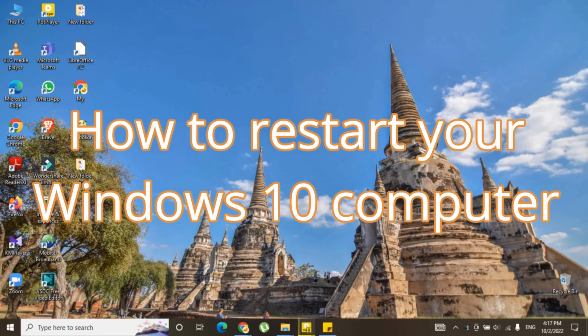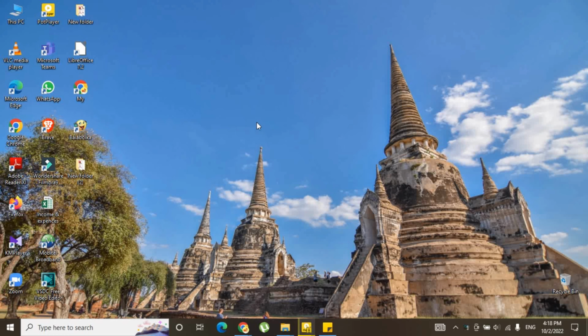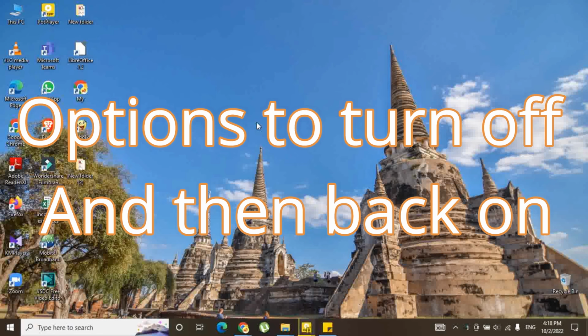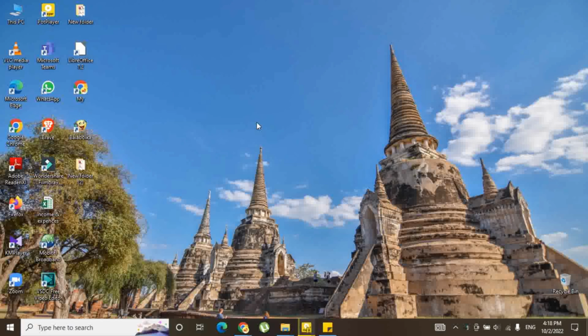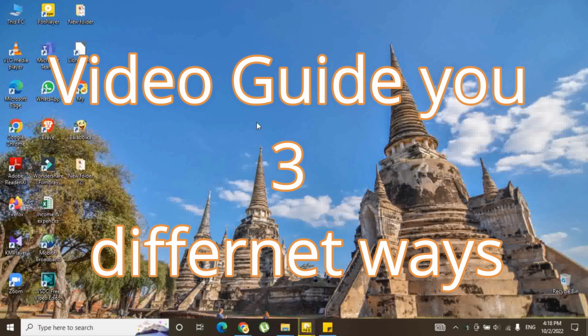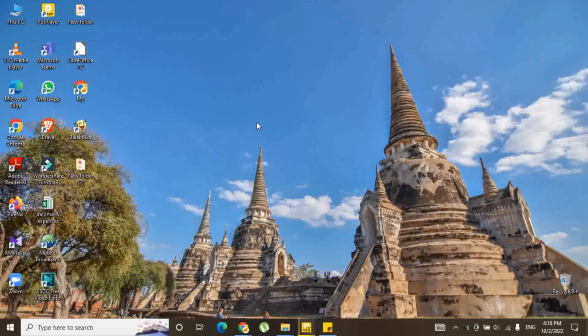Hi guys. Let's see how to restart your Windows 10 computer. This will show you the options available to you to turn off your PC and then back on. Here I will show you 3 options. But remember, whichever method you use to reboot, it will happen in the same way.